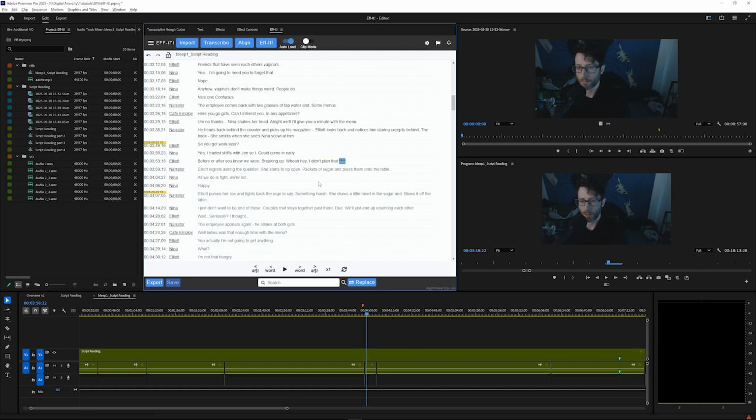This same process works with any text file or caption file. You can bring it into Eff-It, sync it, and bleep it.